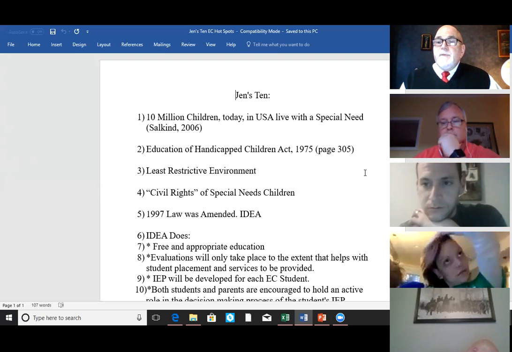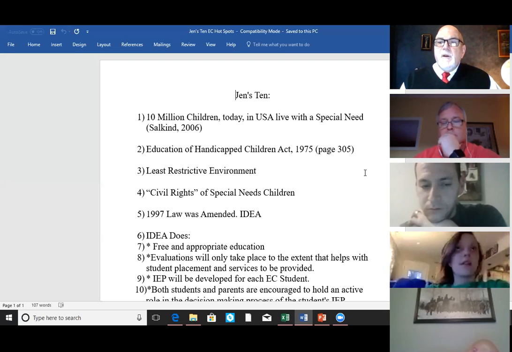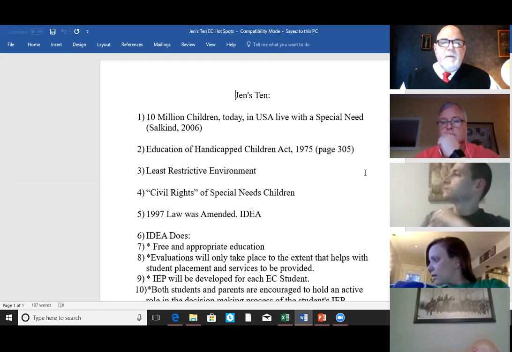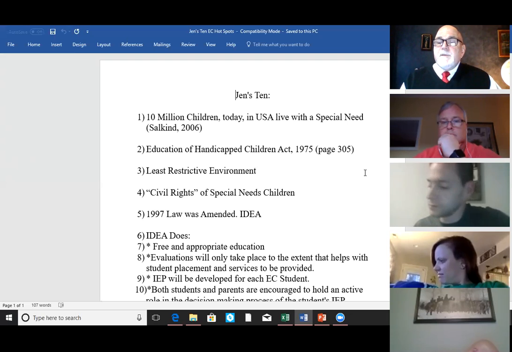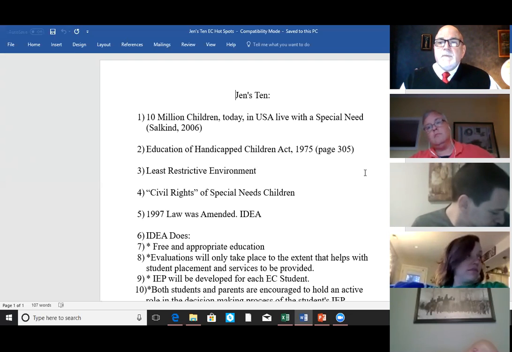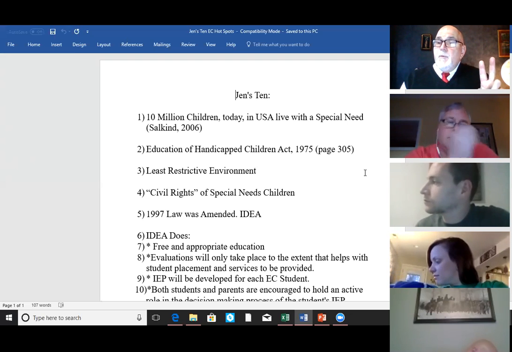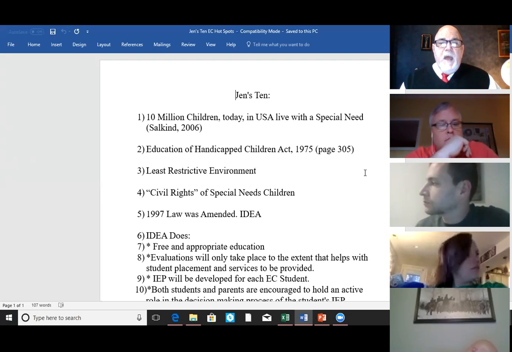Understand least restrictive environment, and that's why we've gone to the inclusion model now, to try to move more kids to their least restrictive environment. Understand that these kids have civil rights. That's that parent handbook. That's all that federal documentation on FERPA. That's their civil rights. Again, civil rights means the FERPA handbook and that parent handbook. That's their civil rights. That's those two documents.